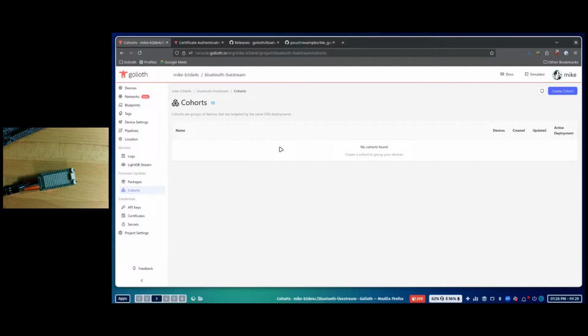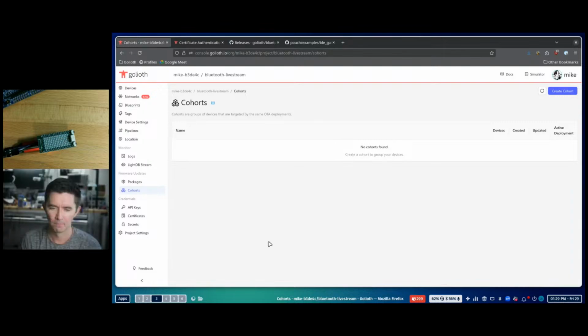And then you can put your different devices into what are called cohorts. So you could have, based on location, or if you just have a few that you want to test with, you can group them into groups of devices called cohorts that you can then roll out over-the-air updates to and send one or more binaries down the pipe.